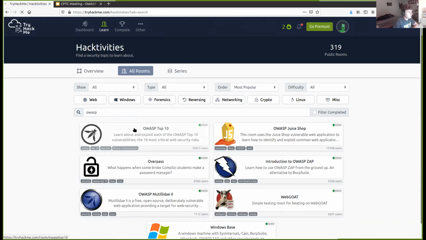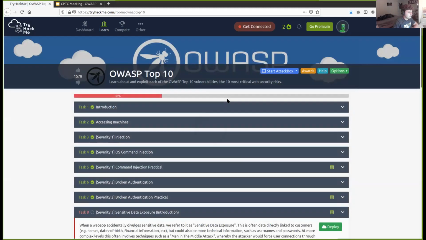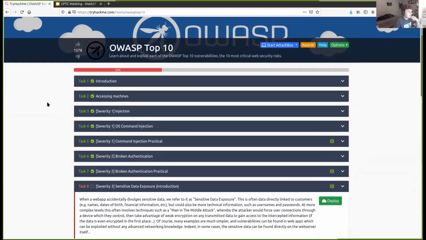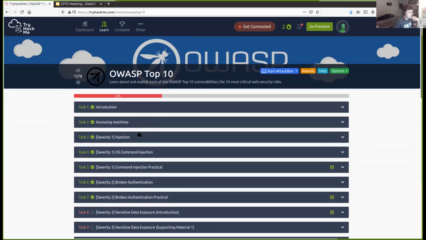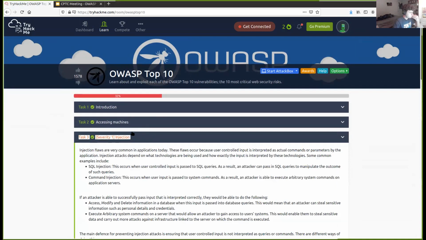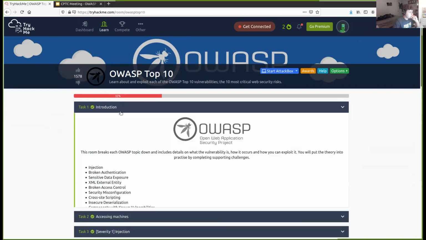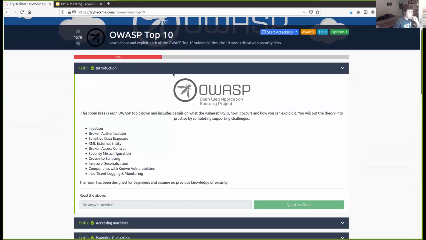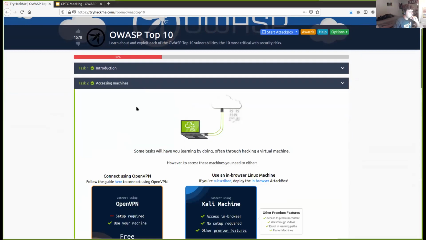There's going to be a join button once you click in here, and you click join. I'm already joined because I have been working on the box for a bit. You basically want to join it. And then the first one here is going to be injection down here. Let's check out the introduction, actually. Let's see if there's any useful information. That was basically everything I was saying.